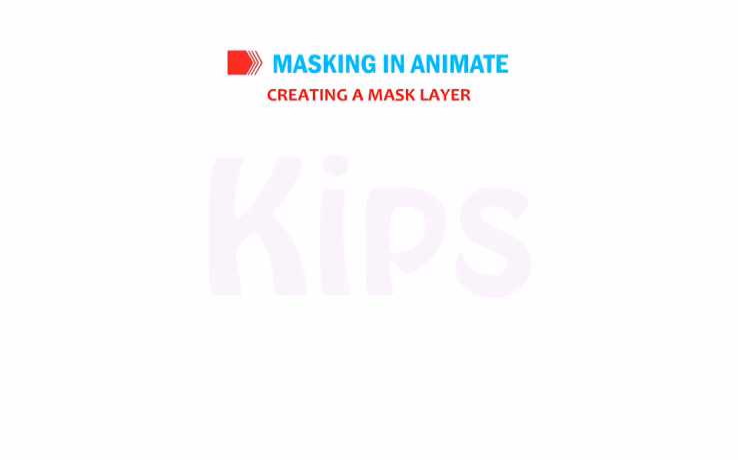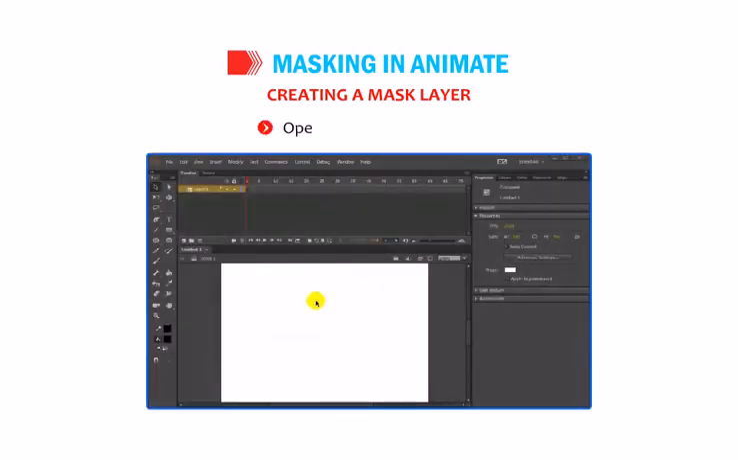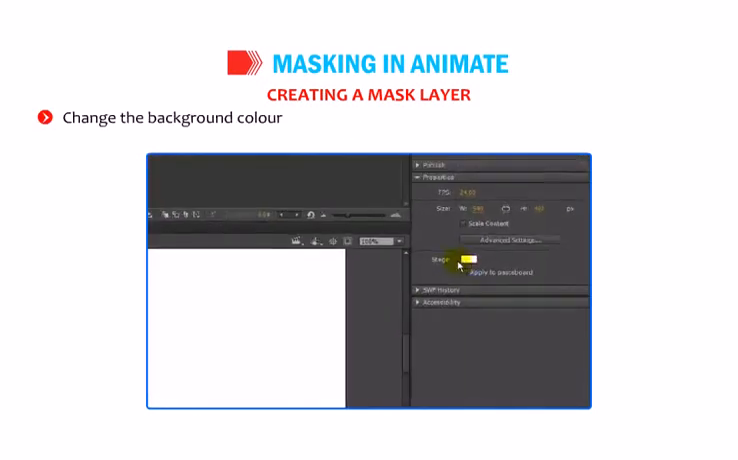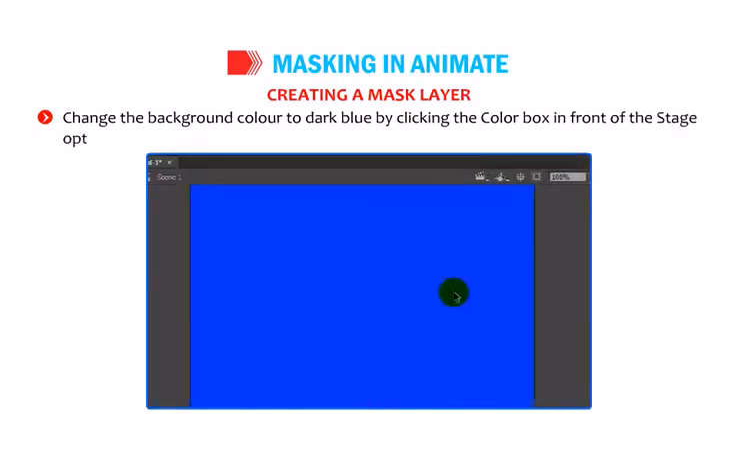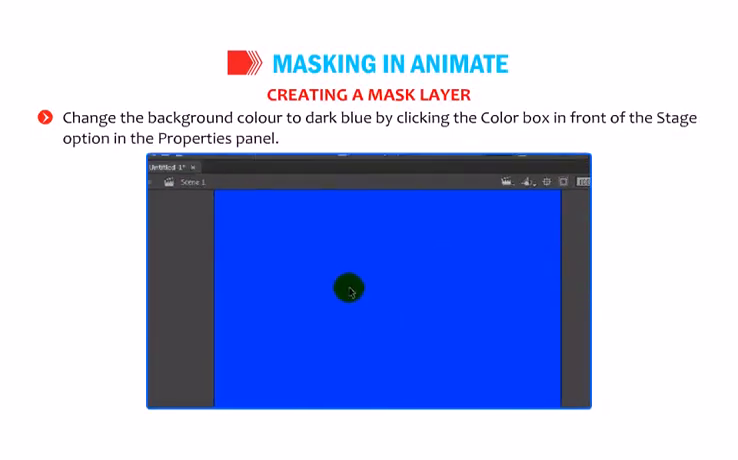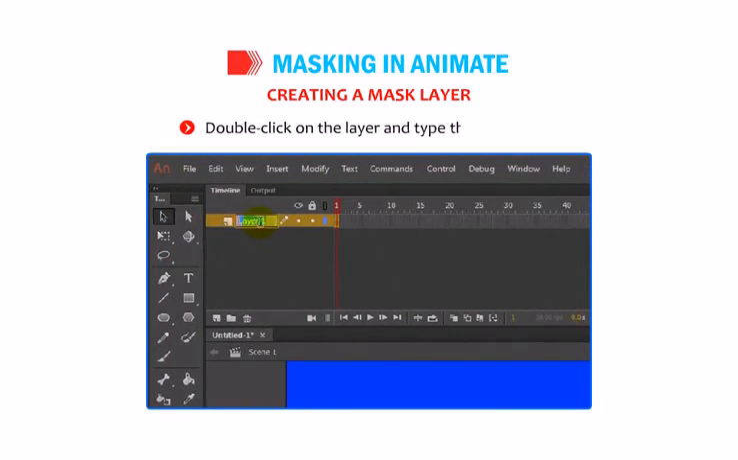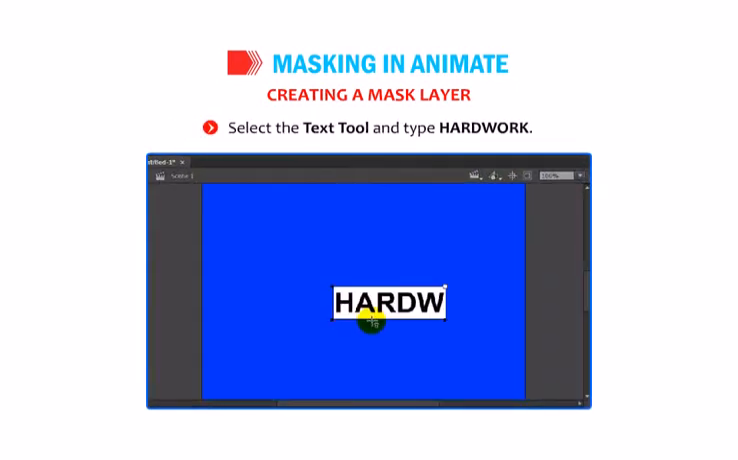Creation of a mask layer. Open a new file in Animate. Change the background color to dark blue by clicking the color box in front of the stage option in the Properties panel. Double-click on the layer and type the name text. Select the text tool and type Hard Work.